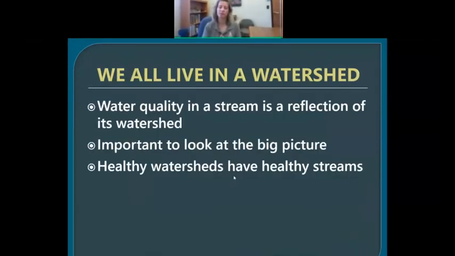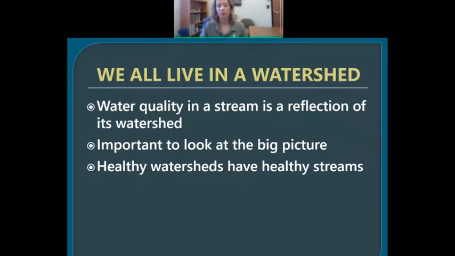Okay, so that was just to demonstrate that we can focus in smaller for our watersheds. It really just focuses with a lot more laser point for what our efforts are going to be and what our concerns should be. All right, so we all live in a watershed. We all play in a watershed. We all work in watersheds.